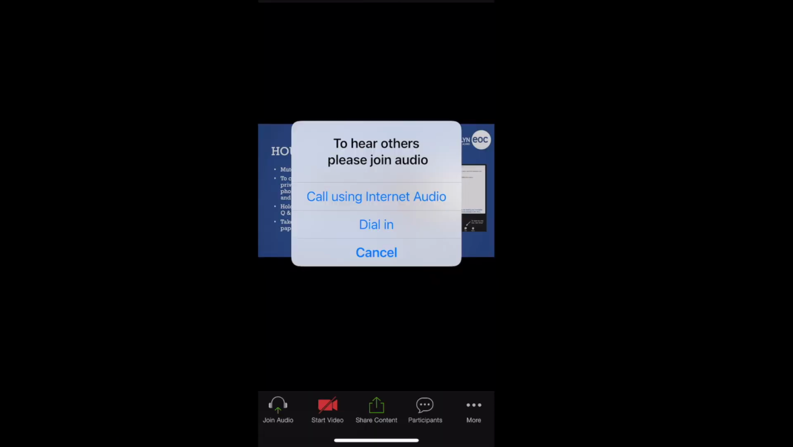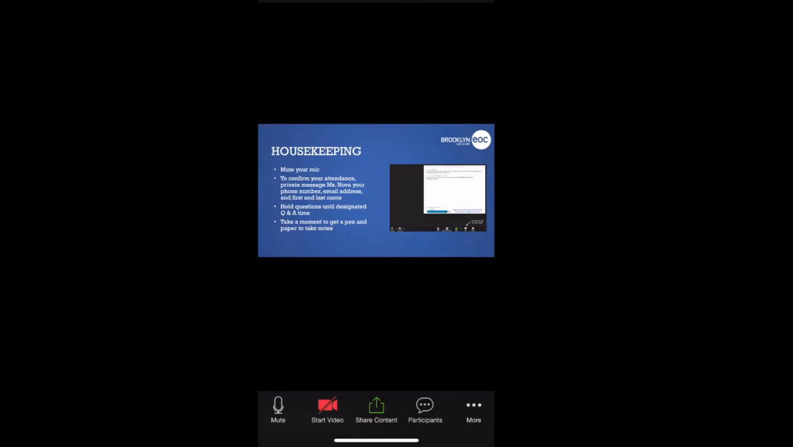Once you've joined the meeting, connect to the audio by pressing Call using internet audio. Then the housekeeping slide will appear. As you can see in the first bullet point, we do ask that you mute your mic, and you can do so by clicking on the bottom of the screen where it says mute.